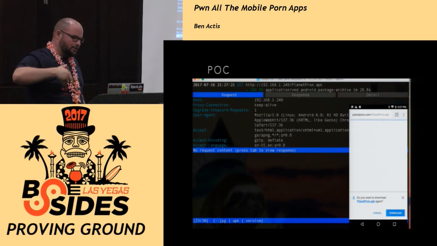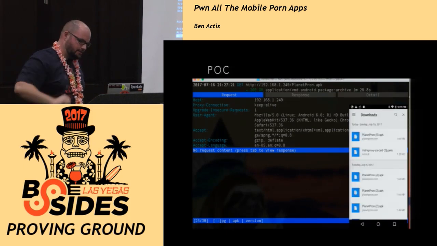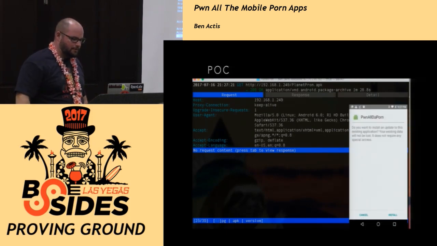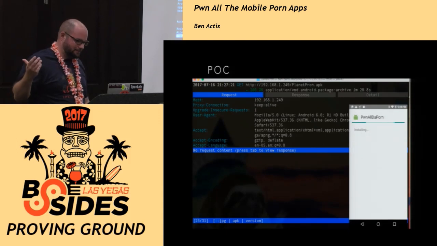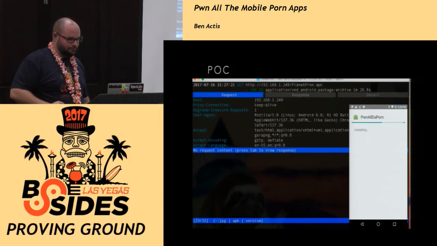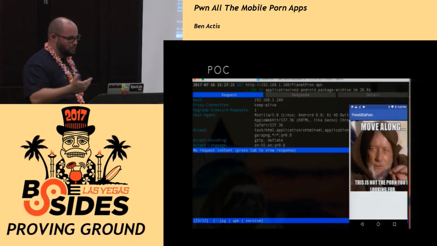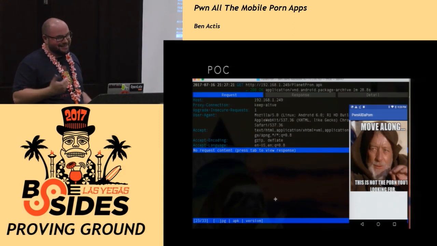At this point, it's being downloaded. I'm saying, hey, open it, open the top one. And at this point, the icon's different, right? Installing. I open it, and boom, not the porn you're looking for. So obviously this is not the legit app, right?